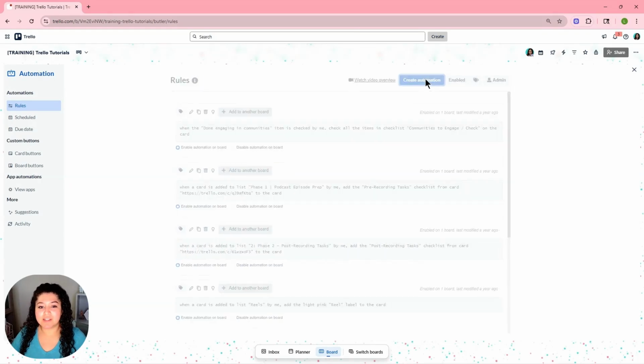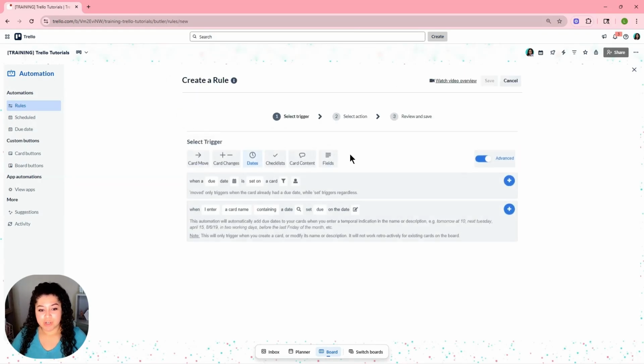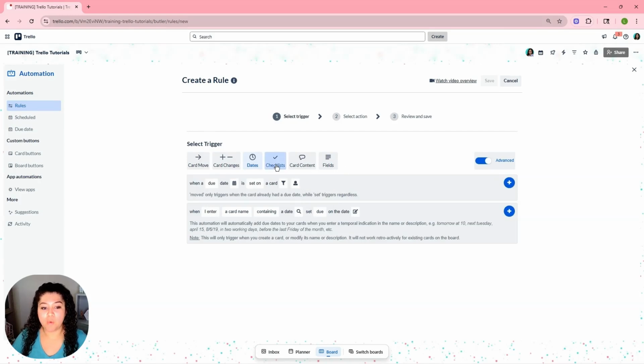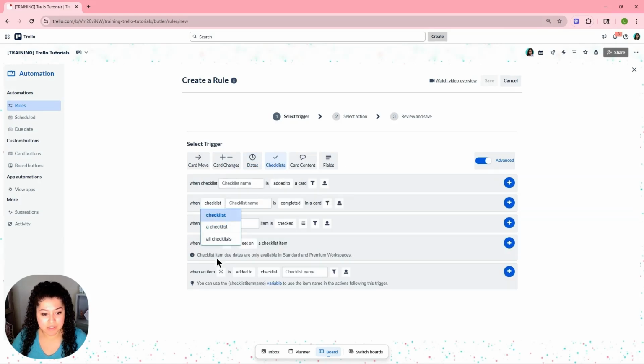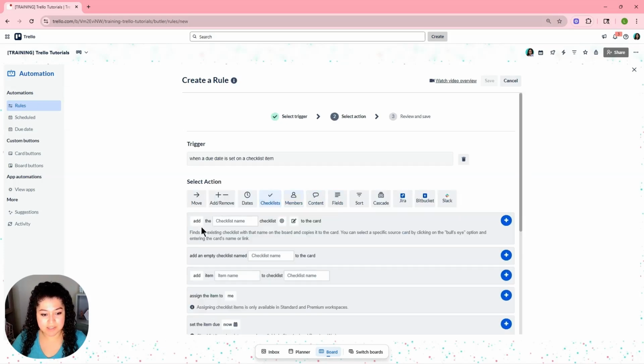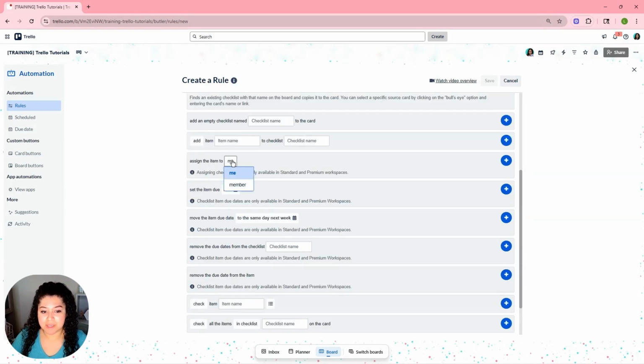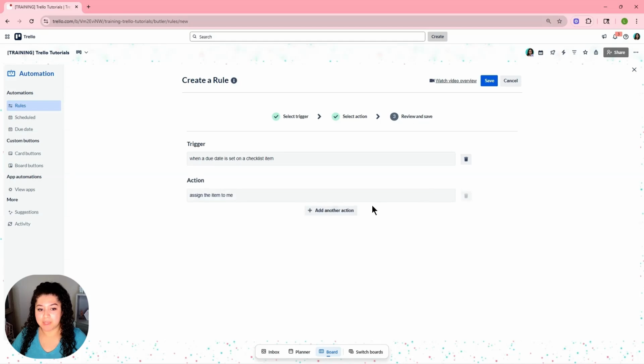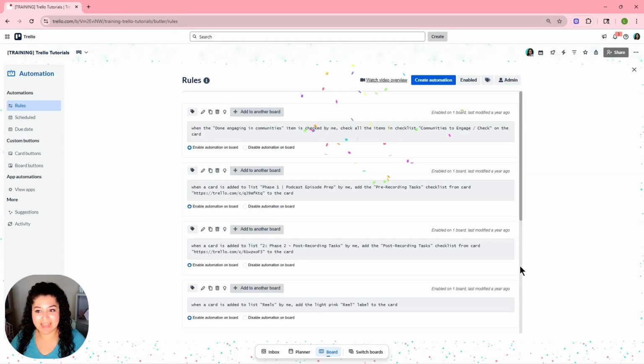So we're going to create the automation. Again, the trigger is going to be when a due date is set on a checklist item. We're going to hit the plus sign, and then go to checklist, assign the item to me. Again, you can select member, but we're going to say to me. And you can see this is only available in standard and premium spaces. So assign the item to me. We're going to hit save, and it's done.